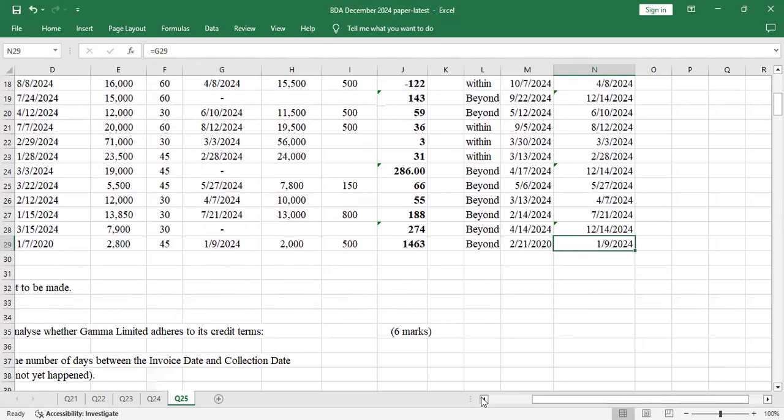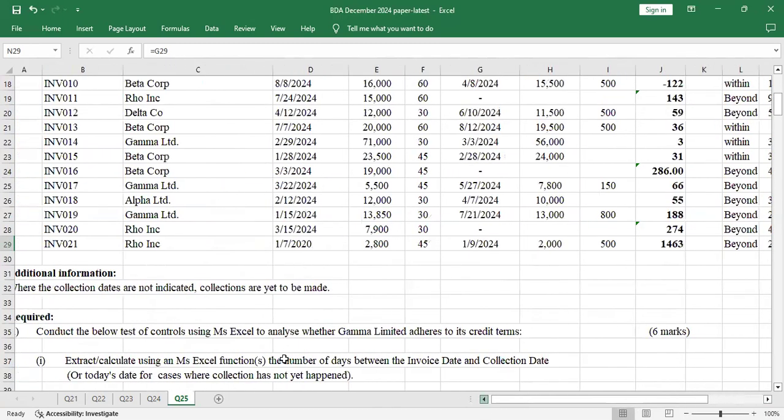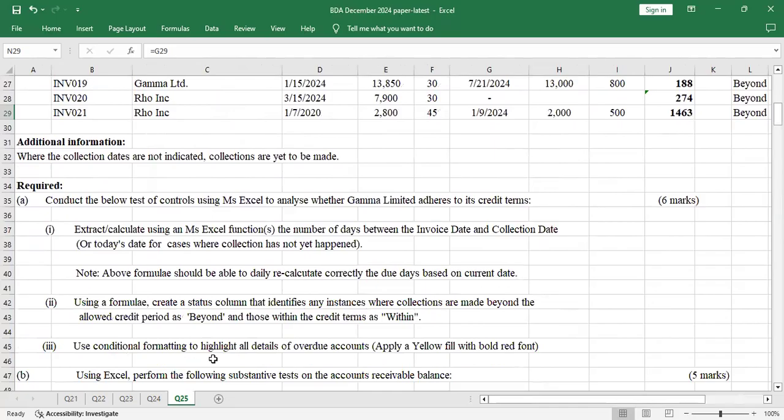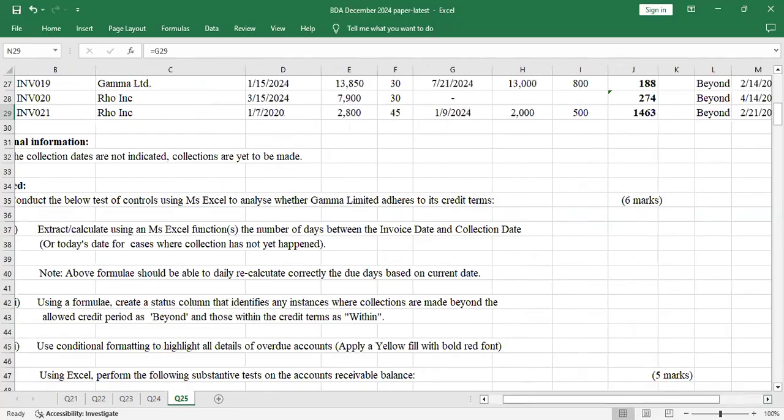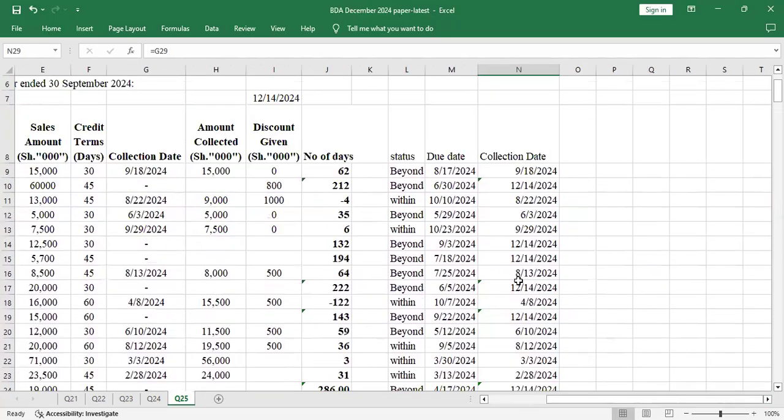So what do they want us to do? Use conditional formatting to highlight all details of overdue accounts. Apply a yellow fill with bold red font. So let me see what we'll do. You analyze, you check. If this was due on 17th August, but its collection date was on 18th September, it means that it was overdue.